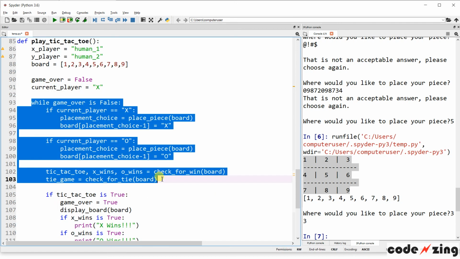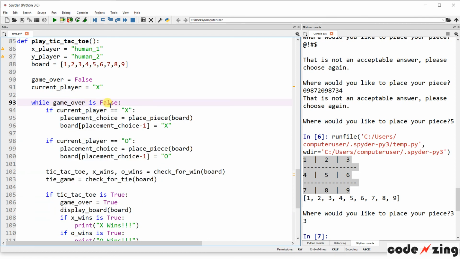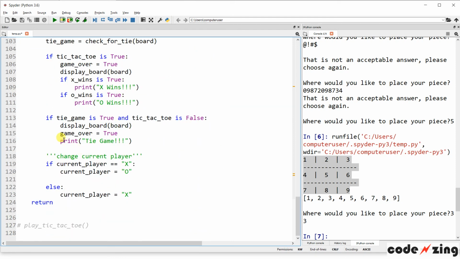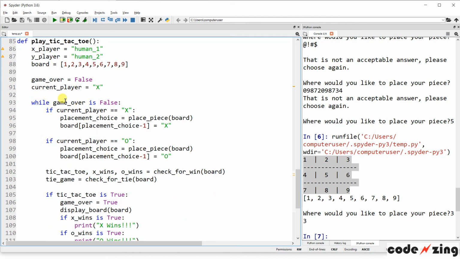To play the game, we have a while loop, which we've seen in several of the other games, and while game over is false, it will loop through. So once we do find a win, you can see down here, game over will be set to true when there is a win or a tie, and it'll stop the while loop.